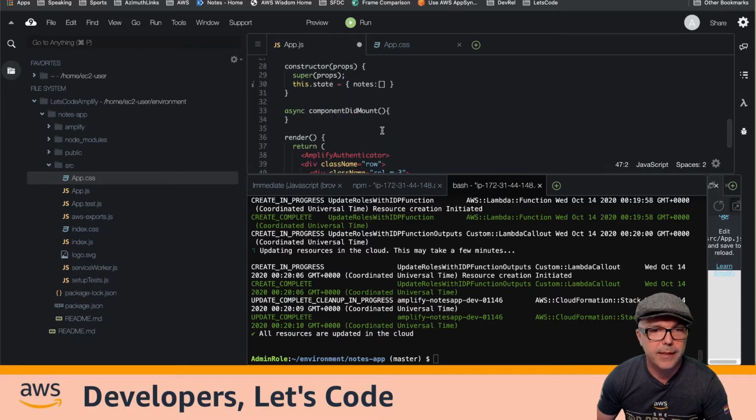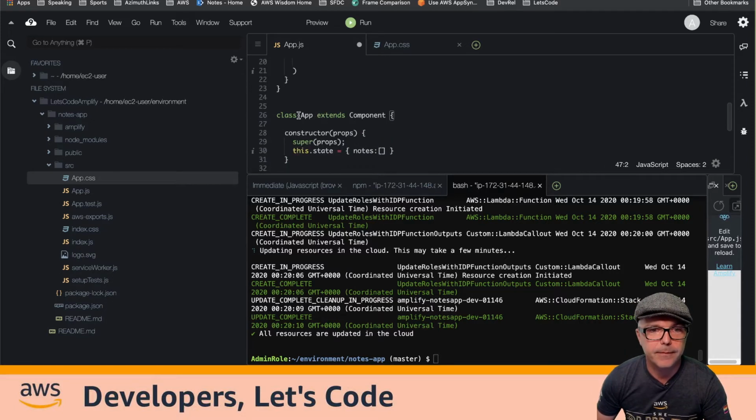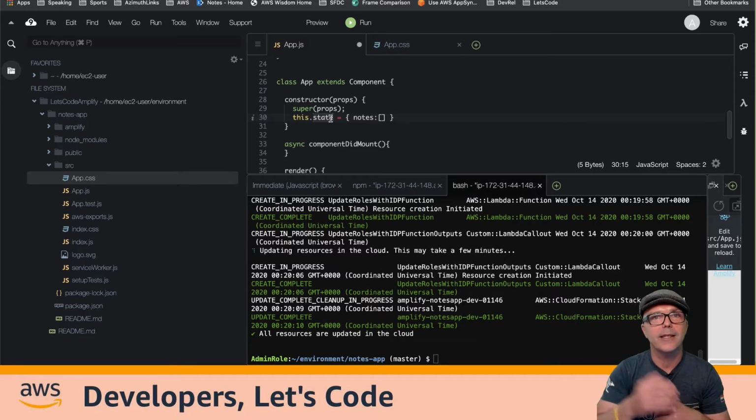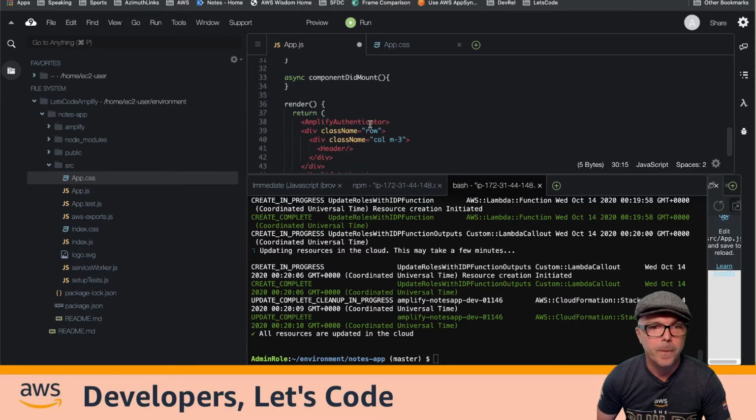And I'm going to replace it with a very simple component. What it has is a constructor. It stores a state. So this is notes. So as a notes app, I'm going to start building and storing a list of notes. So it's an array of notes.